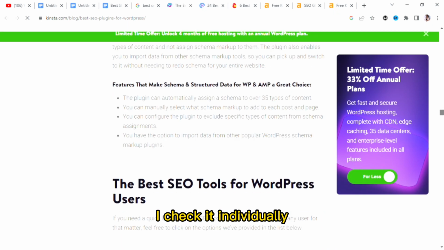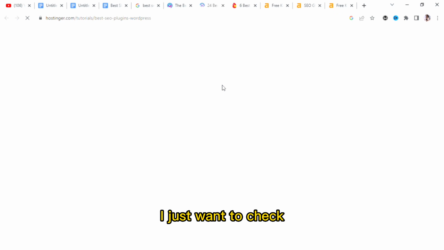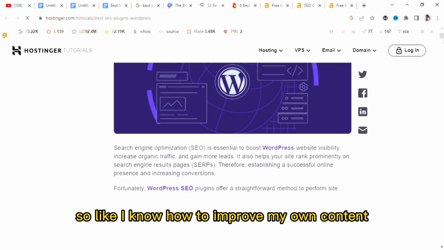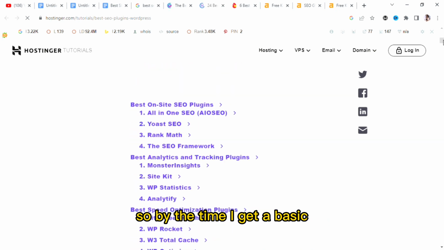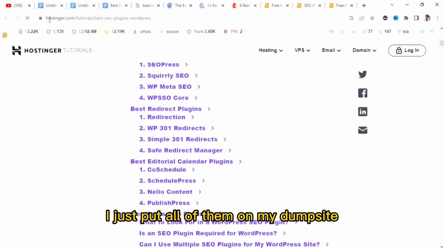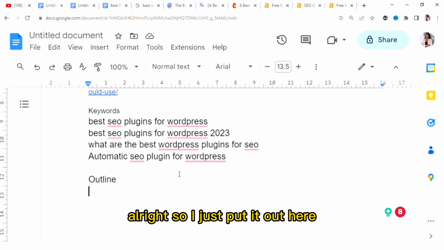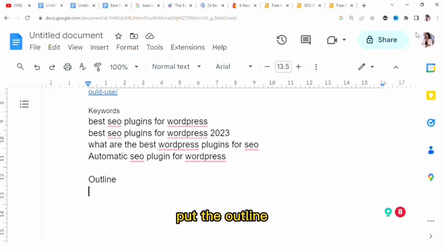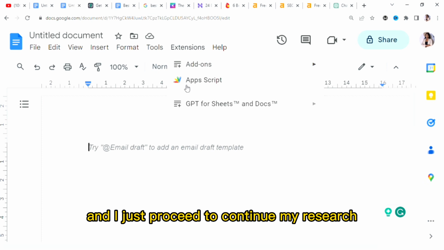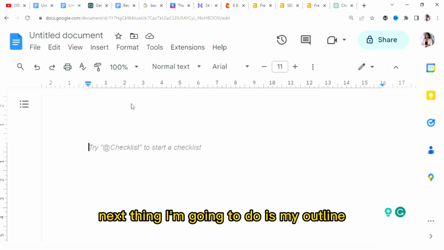I check it individually. The first 3 that are ranking for these keywords, I just want to check to know where I stand so that I can know how to improve my own content. So by the time I get a basic general idea of all this, I just put all of them on my DOM site. Remember I told you I have a DOM site. That's where I put everything. All right, so I just put it out here, put the outline I've gotten from here, and I just proceed to continue my research.